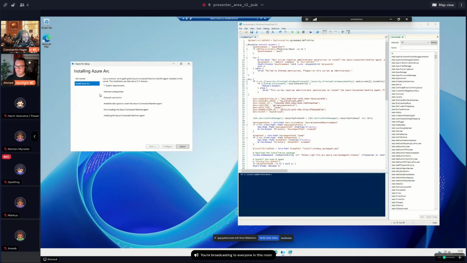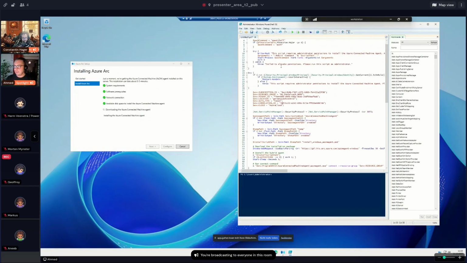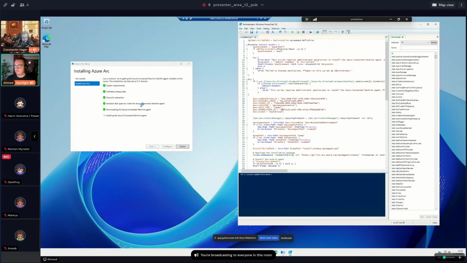So we go next, check the system requirements, then it downloads the agent. The same thing the script is doing. So I think this is only a wrapper over this script here. I'm not sure what they are using, but maybe they're also using PowerShell. It'd be interesting. So now they're installing the agent.